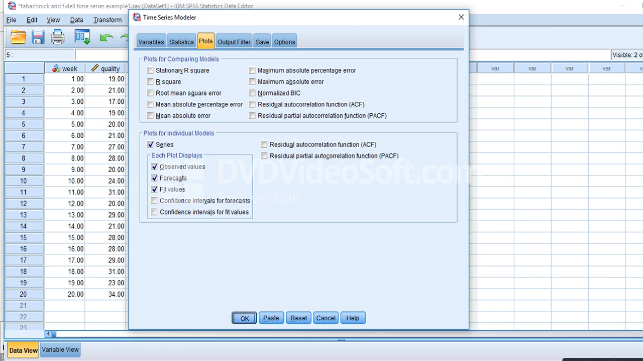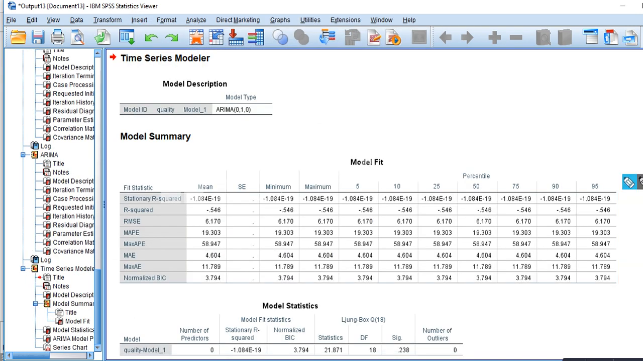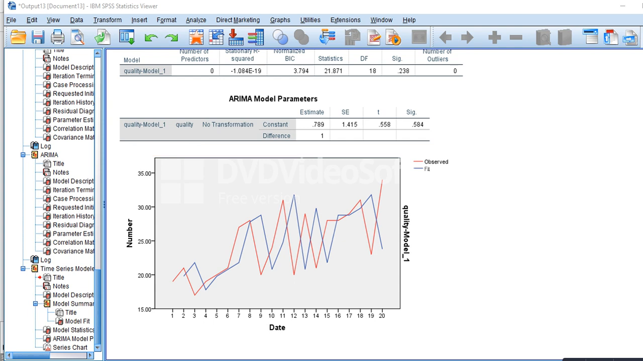So if I click on OK, you'll notice that up here for the time series modeler using our expert modeler, you have ARIMA 010. So that's the process that the program decided on. You'll see that we have a stationary R-square value, and so forth. We have various model fit statistics down here that can be consulted. And then this is a plot based on the ARIMA model with just first differencing.